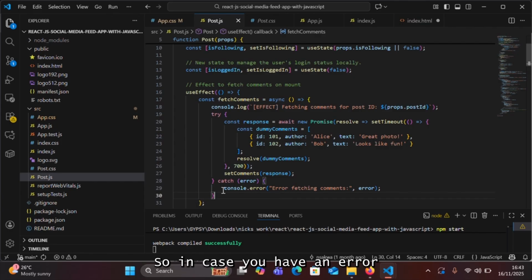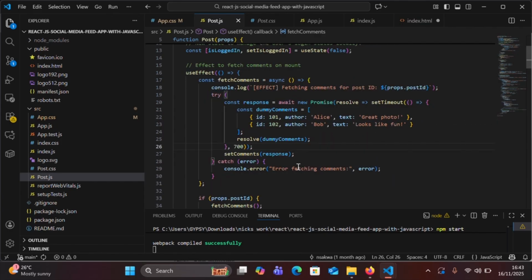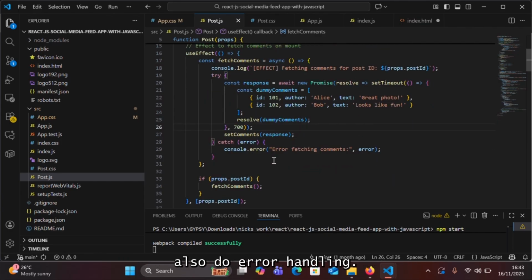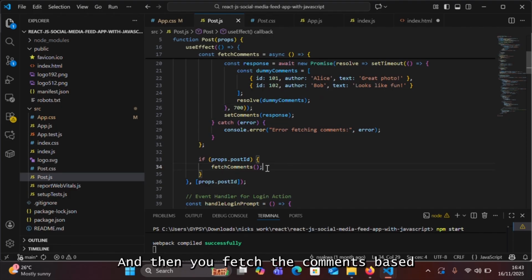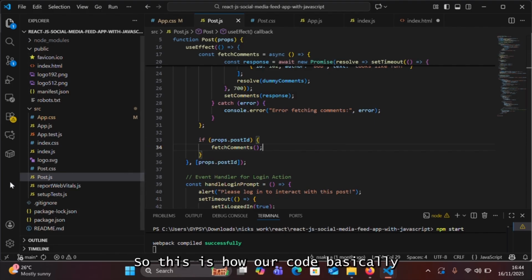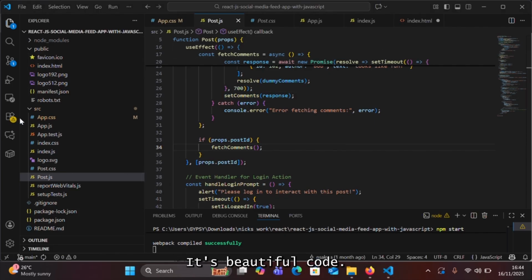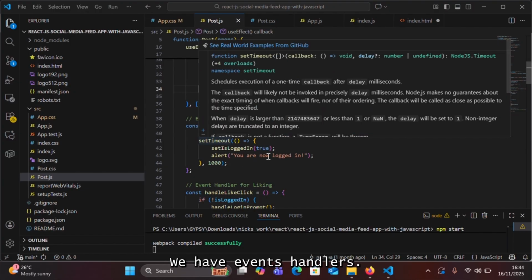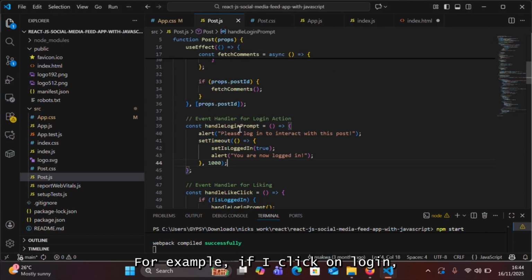In case you have an error fetching those comments, with React and JavaScript you can also do error handling, and then you fetch the comments based on the post ID. The post ID is a property of our post. So this is basically how our code looks. It's beautiful code. We have event handlers. For example, if I click on login, it will tell me you are now logged in.